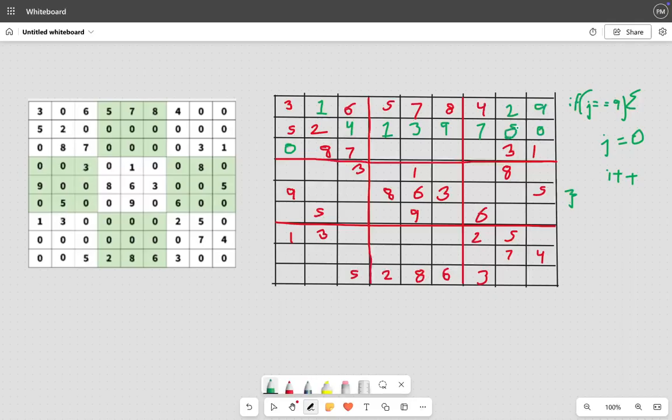8 is not there, 8 is there, so we cannot place 8 either. Can we place 9? No, 9 is there in the box, so we need to do backtracking. We will place 0 and go to the previous cell. Recursion will do this. So we have placed 7 before. Yes, 7. So now we will place 8.